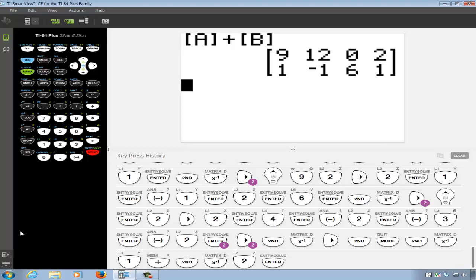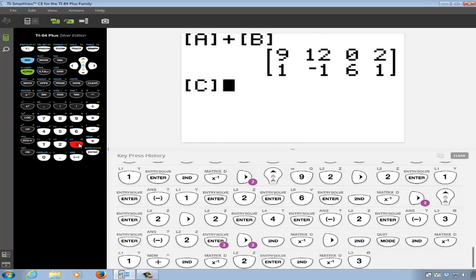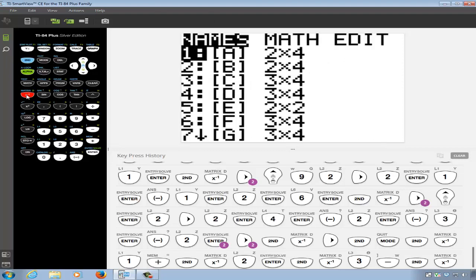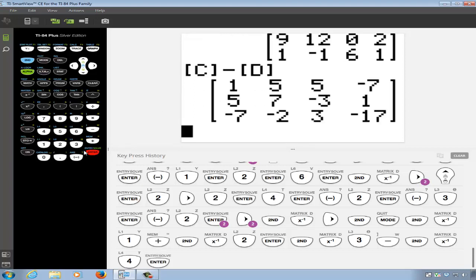Question 2. We did matrix C minus matrix D. So we press second function, press matrix. Matrix C is number 3. You press number 3, matrix C. Then minus, you press the minus sign here. You get matrix D by pressing second function, press this button to get the matrix window. And matrix D is number 4. You press number 4. So that would be matrix C minus matrix D. And you press the enter key.